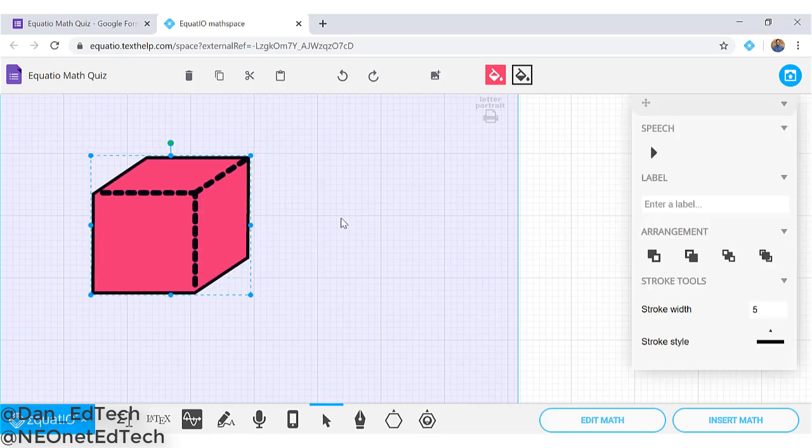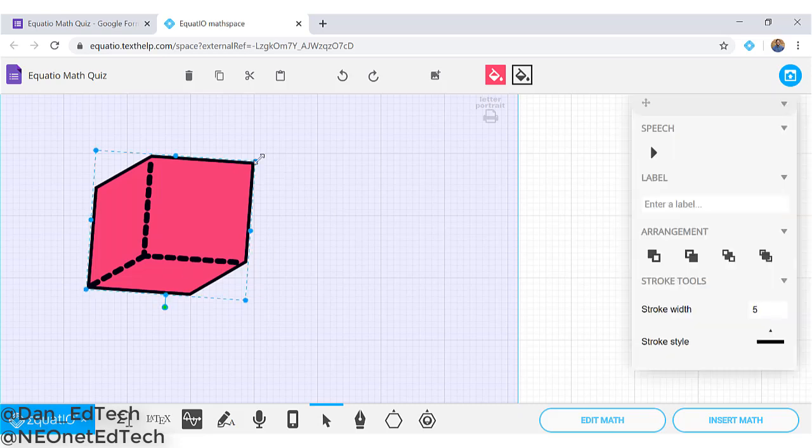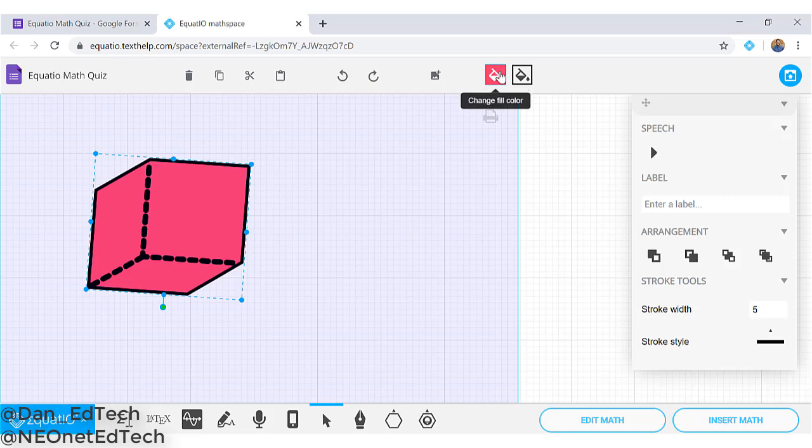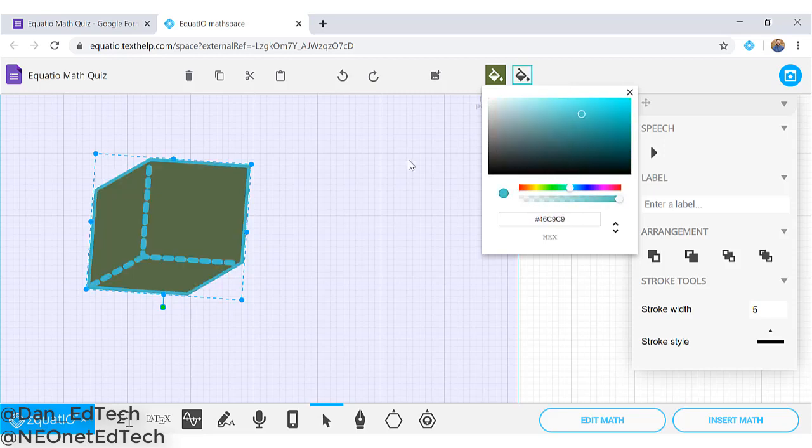And just like that, it behaves just like a normal picture. So I can rotate it if I need to. I can make it bigger or smaller, stretching it out. I can change the color up here in the top middle. So I can change the fill color to whatever color I want. You can change the background color to whatever I want for there too.